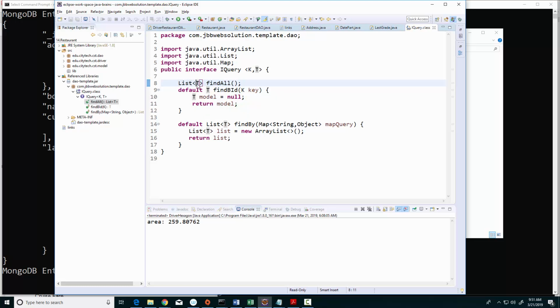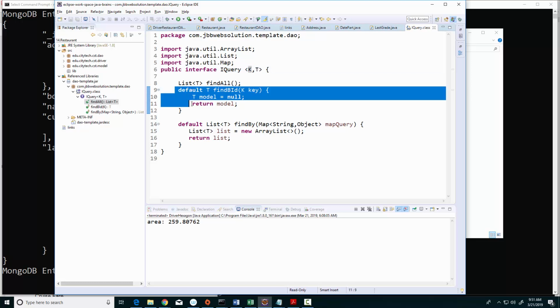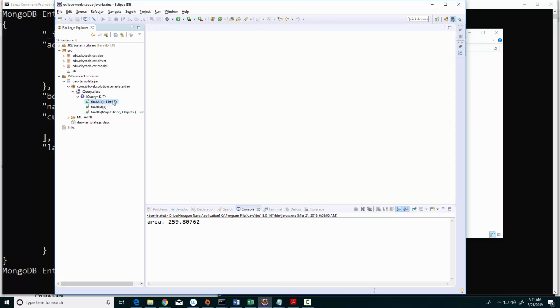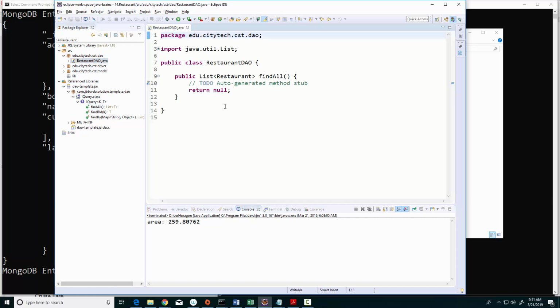Now T represents what data type I want to put here. And K is also a data type, which will be used for this function right here. So let's actually do it to see if you can follow it. I'm going to close all for a second. Let's go back to the DAO layer. Okay. And here it goes.